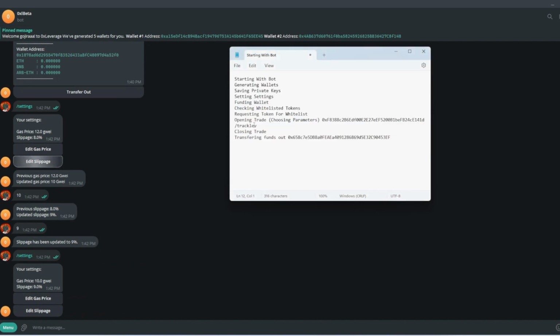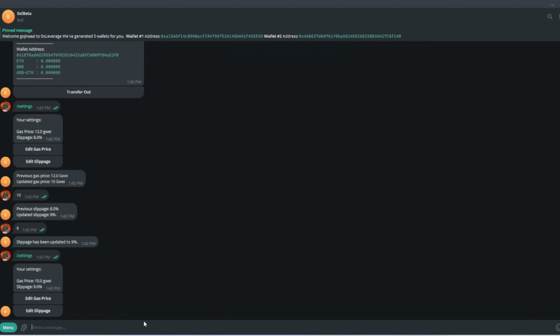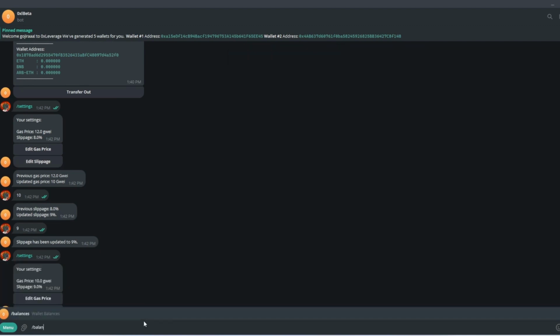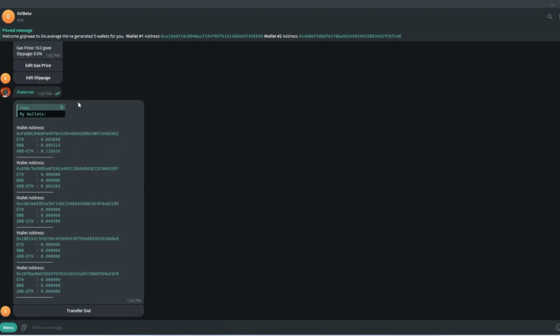So after we've set our settings, we can go ahead and fund these wallets. So essentially, if you go /balances, it'll show you your wallets. And funding these wallets is as simple as just copying it and then using whatever wallet provider you're using or a centralized exchange and sending the associated asset to the actual wallet.